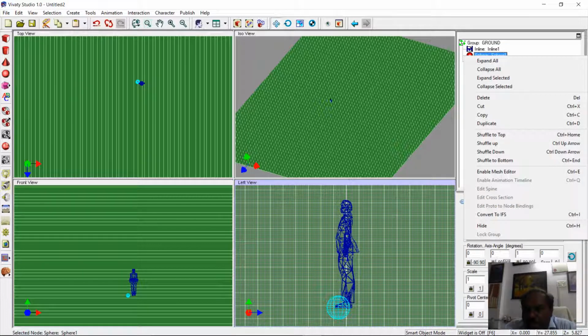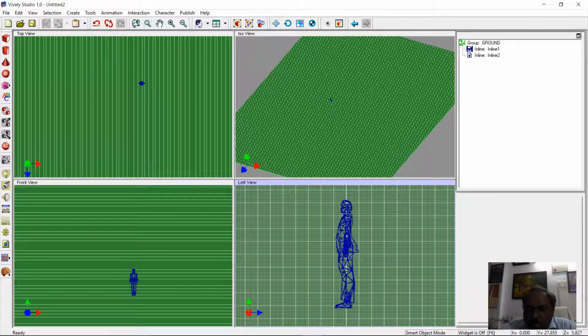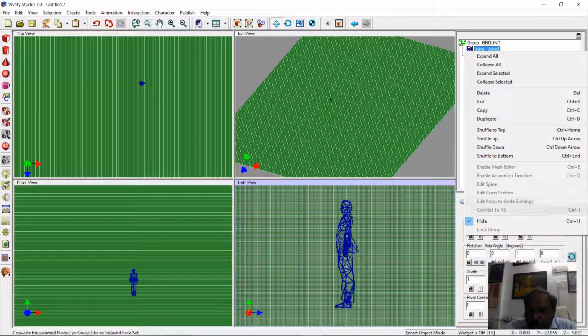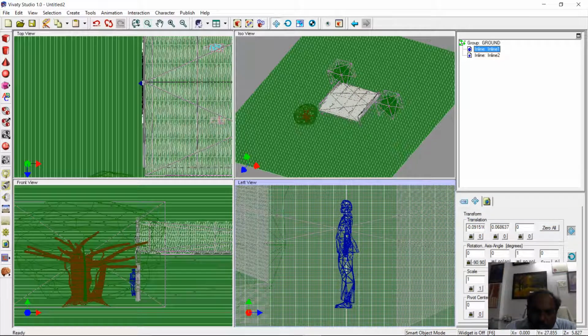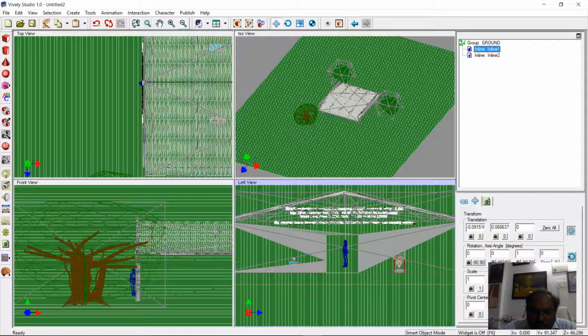Now I want to delete this sphere. So the sphere is deleted. Now we can unhide the factory, and now you can see that the avatar is standing.